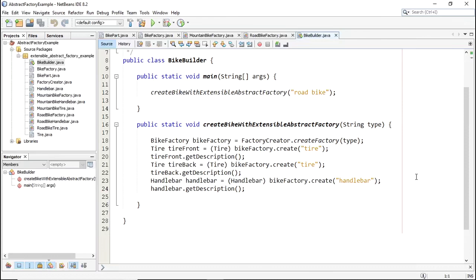And the final class is Bike Builder. This is the class that collects the bike parts to build a bike. It currently has two methods, create bike without abstract factory and create bike with abstract factory, plus a main method. Create bike without abstract factory shows what the code would look like if the abstract factory pattern was not used, while create bike with abstract factory shows what it looks like when the factories are used. Create bike with abstract factory takes a string parameter, which is used to determine which type of bike to make. The main method calls both of these methods.